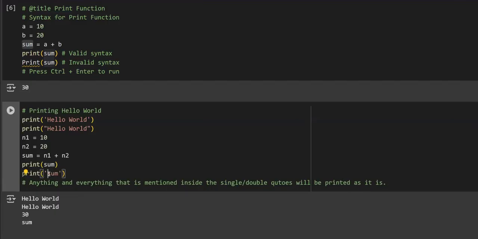So anything that is enclosed in single quotes or double quotes will be printed as it is. You can see it is mentioned inside the single quotes, so it is printing as it is. Here also, hello world is there inside the quotes, so the same thing has been printed. I hope this is very much clear, right? Next, let us understand some of the parameters.